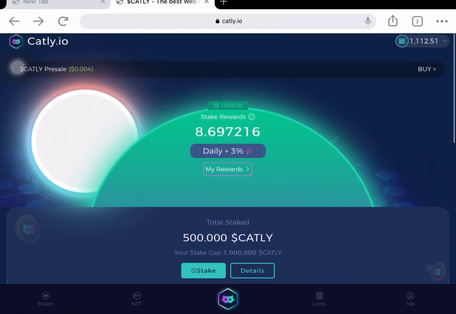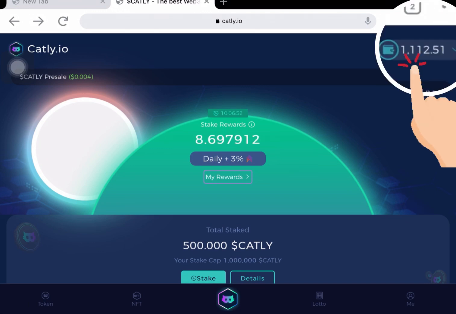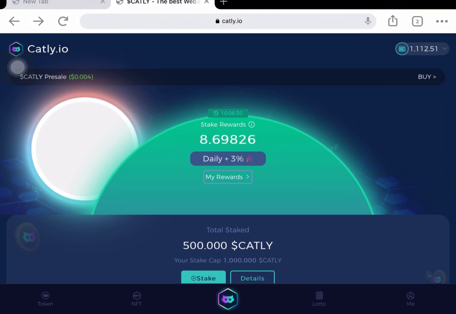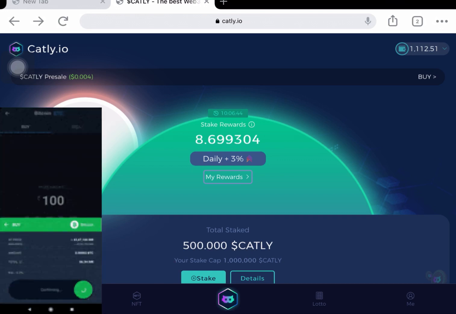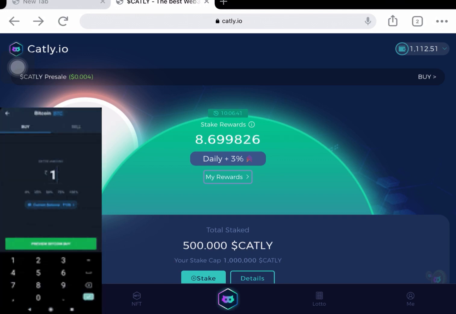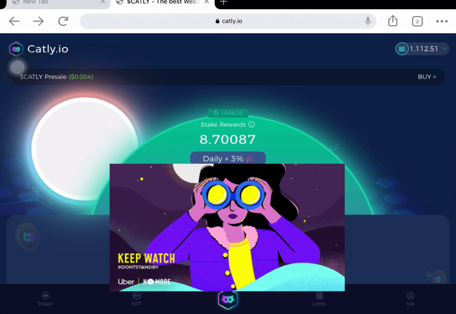So as you can see, we have up to 1,112.51 worth of Catly coin. I am going to sell this Catly coin into my Binance, which means I'm going to withdraw this Catly coin into my Binance today. So I'm hoping that you guys should stay tuned. Make sure that you don't skip any of these videos.